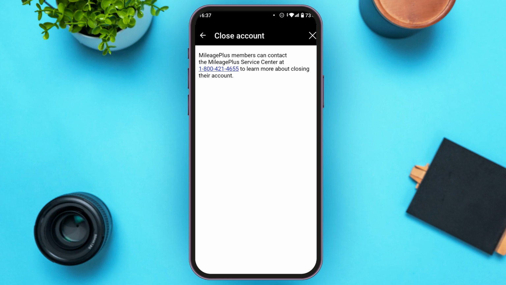You might also have to provide your personal information in order to verify your identity. Also be ready for fees and policies. So that is how you close United Airlines account.